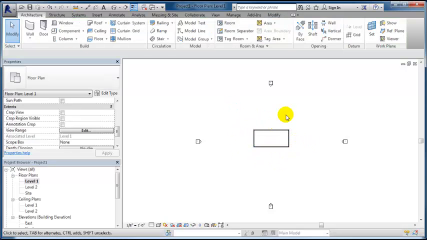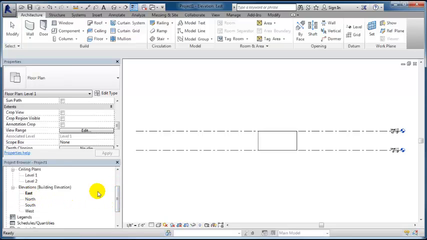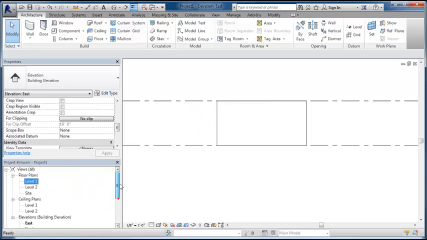Those walls can be seen in elevation by double clicking on this elevation view, and you can see the elevation view I ended up opening was the east elevation. So the east is associated with right, and this is that wall right there. I think it will be more apparent once I add some windows and doors.